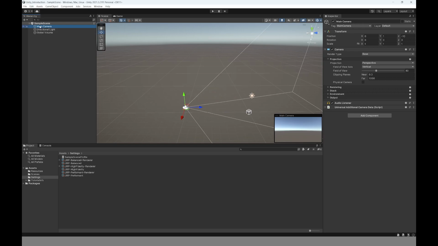So we can actually hide game objects. For example, main camera, if I want to hide it, I can select this eyeball and it's going to hide the object. So right now you can see how it's hidden. And if I click it again, it's going to show up.